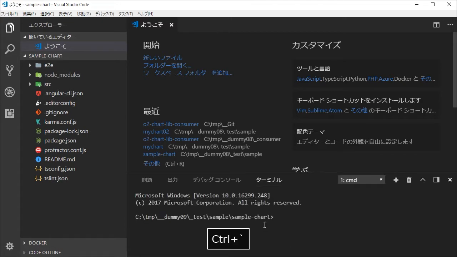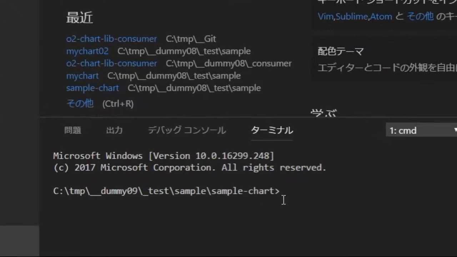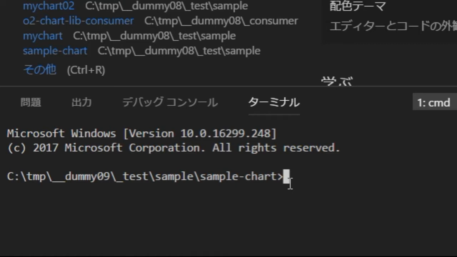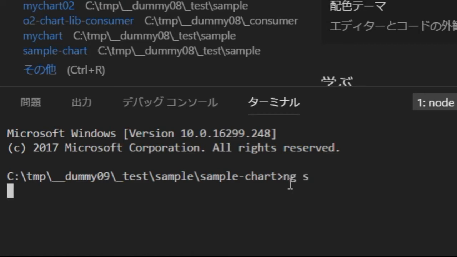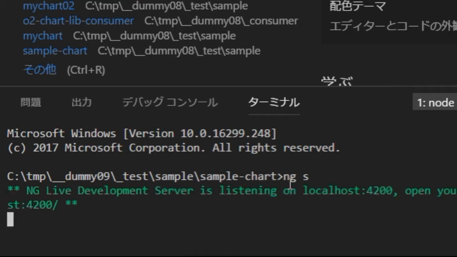Then, open another command line in VS Code by typing Ctrl+@ or the ' key. In this command line, type ng serve for starting the local server.